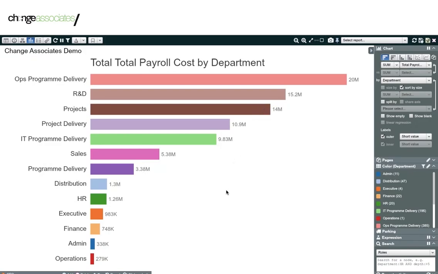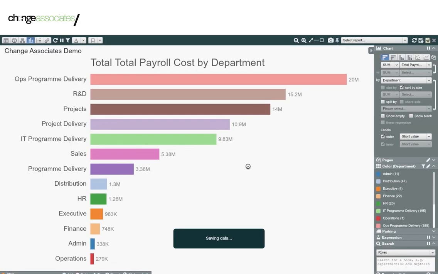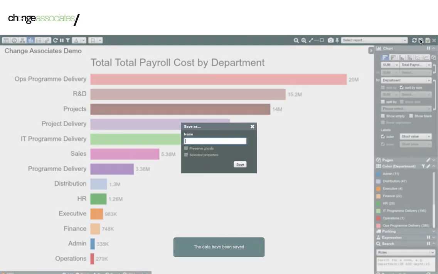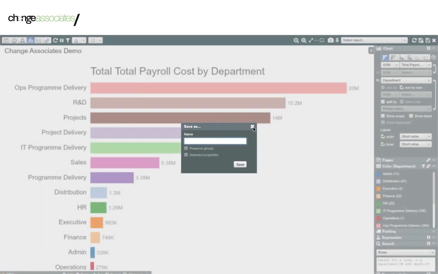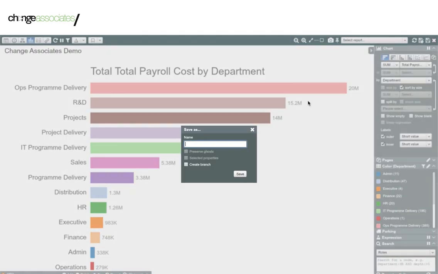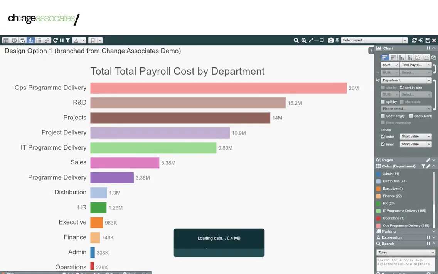So after we've understood our as-is, we'll come on to modelling some changes, and I'll show you how you do that now. So first of all, we need to save our data set. And then what we're going to do is create a copy of our data set. And this is what's called branching, and it allows us to then make a comparison between our baseline and our new scenario. So we're going to call this design option 1. And let's do the fun part now and model some changes.